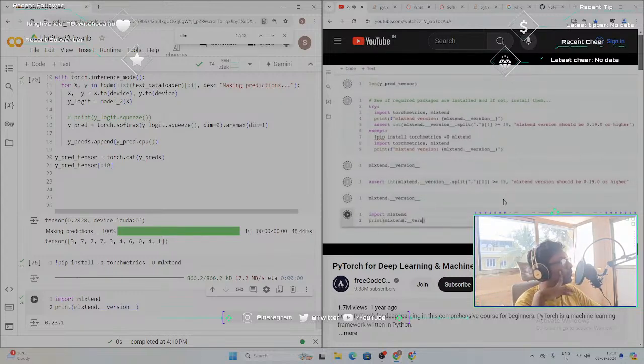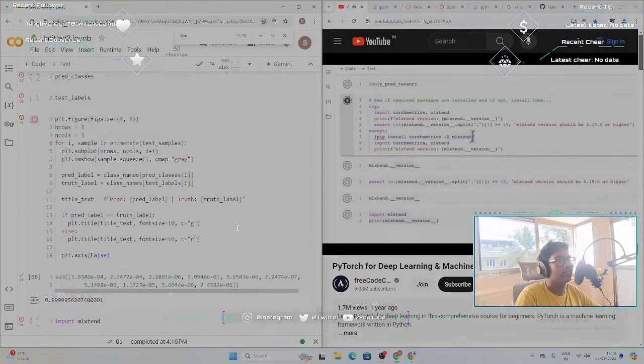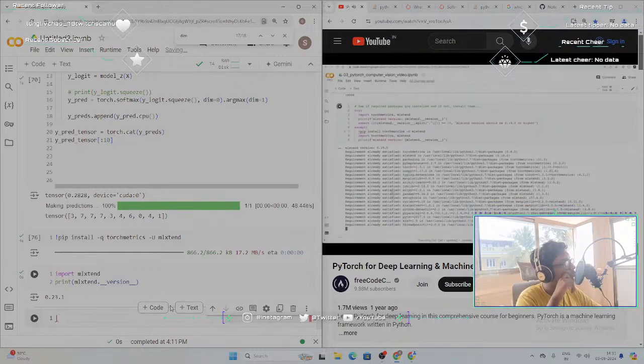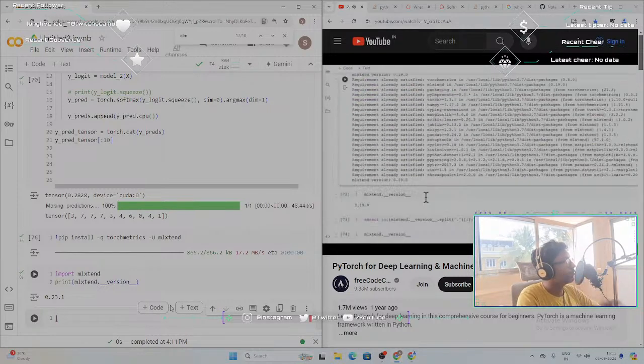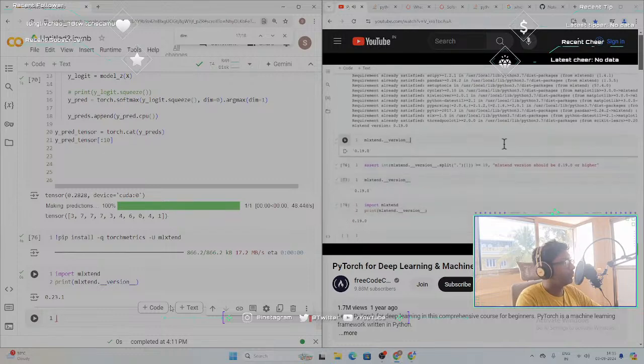You may require a runtime restart, you may not. So just try to see after you've run this install of torch metrics and upgrade of ML extend. See if you can re-import ML extend, and if you have the version 0.19.0 or above, we should be able to run the code. Yeah, there we go. Wonderful. ML extend 0.19.0, and we've got ML extend version, assert, import. Beautiful. So we've got a lot of extra code here.